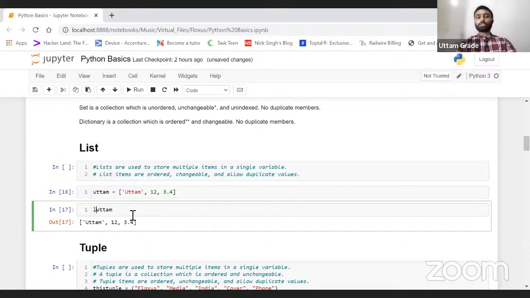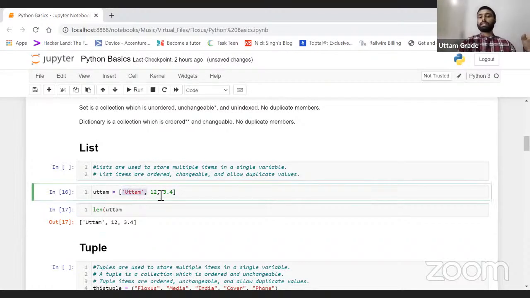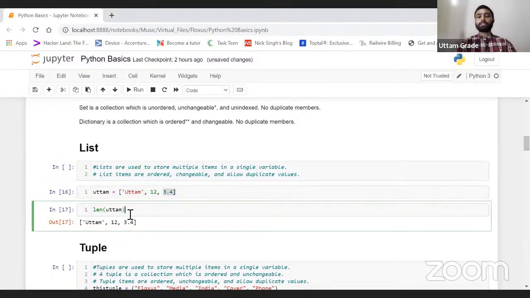Now if I just want to check the length, what are the elements we have, the technical term is length. This is called an element. There are three elements we have in the list: the first element, the second element, and the third element, right? If I just want to check how many elements we have, it is showing me three elements. Pretty much simple, right? These are the elements we have. Pretty much simple till now.